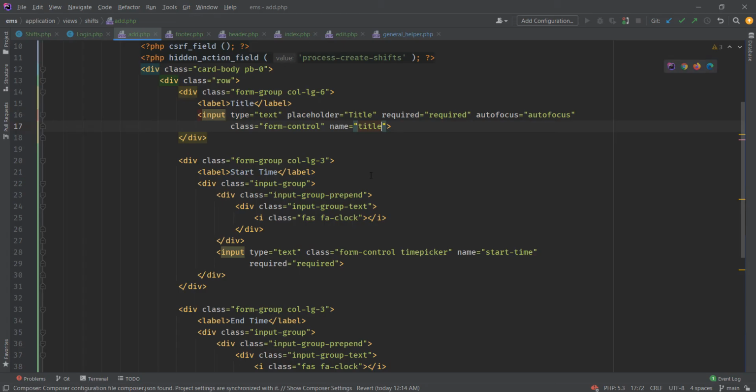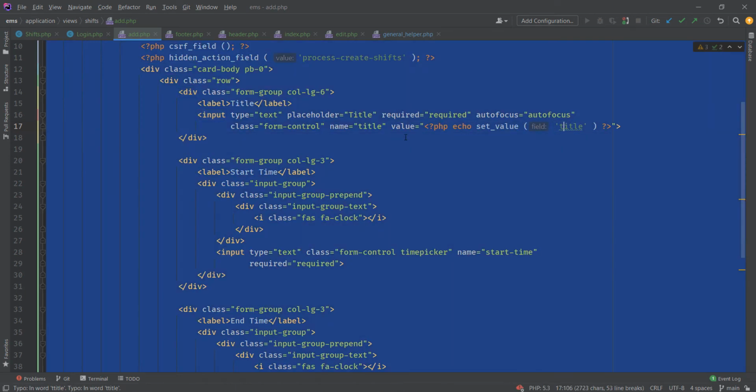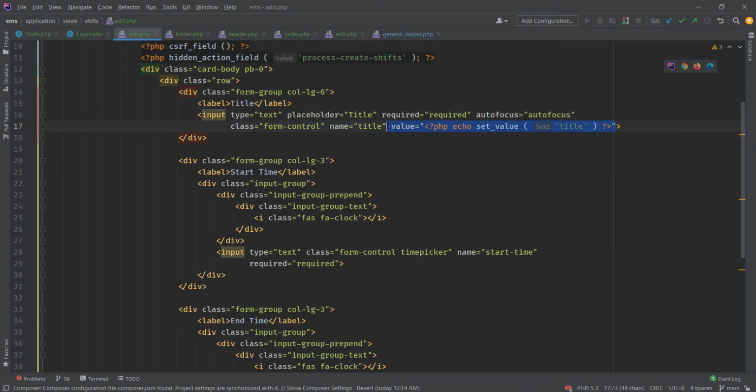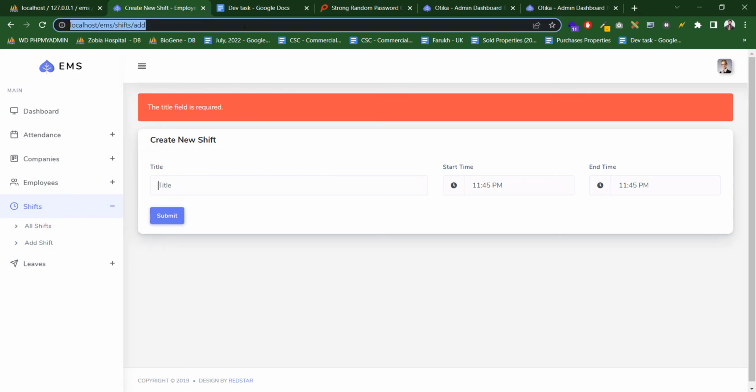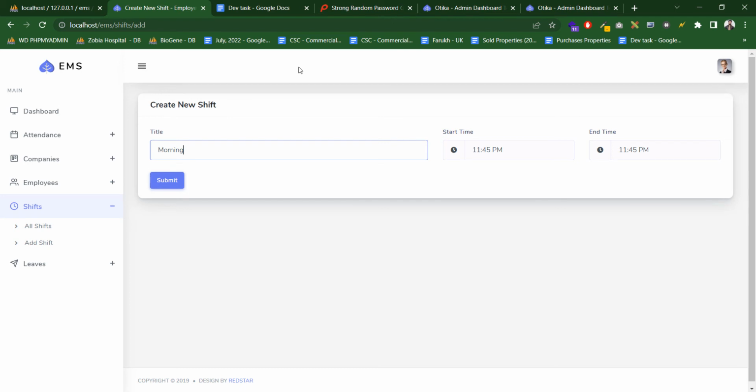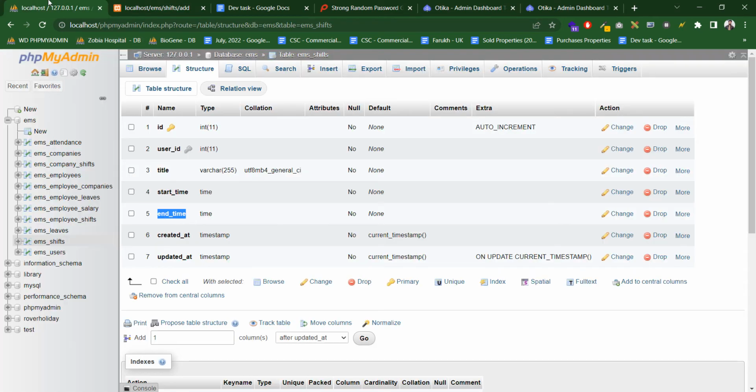One more thing, the value needs to be passed here, echo set_value title, and just quickly copy this, paste it here, and inside here we have start time and end time. Reload the page one more time, morning, and it starts from 7:45 a.m. and up till 12:45 p.m. Submit it, and we have the 7:45 a.m. and 12:45 p.m. So actually we need to make this so the database accepts it.